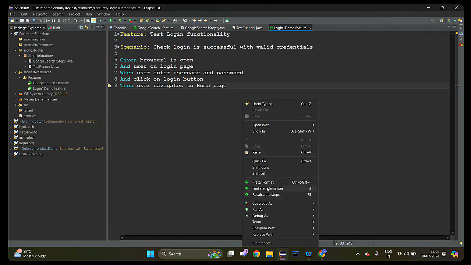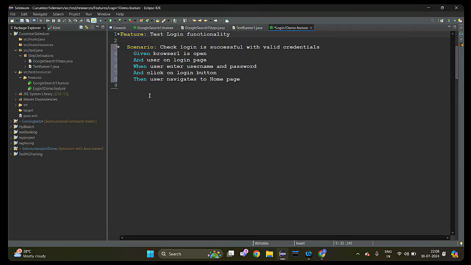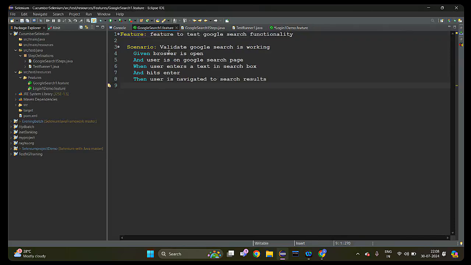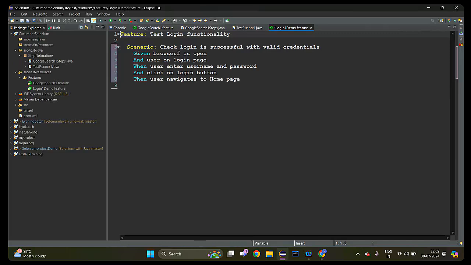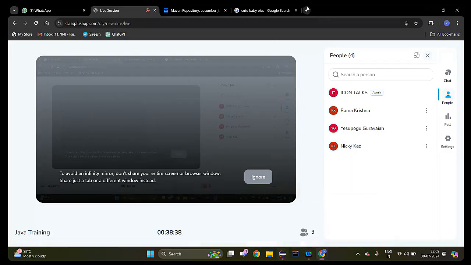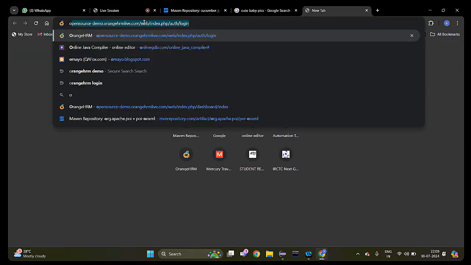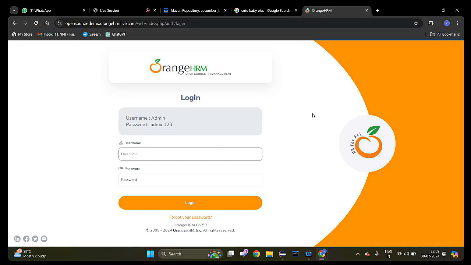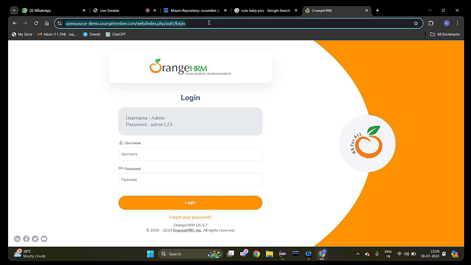Just right click and click on format. Sorry. So now, given browser is browser 1, because I have already taken browser, right? So the same step is getting repeated. That is the reason I have taken it as 1 here. Browser is open, user on login page. When user enter username and password, click on login button, user navigate to home page. Okay, now I'm just taking the OrangeHRM page. I'm going to take this one, this OrangeHRM page.